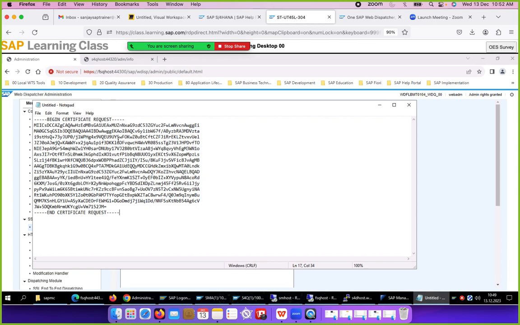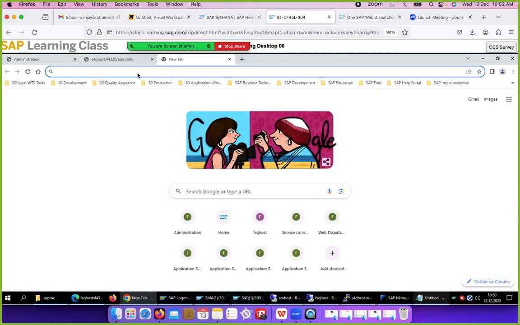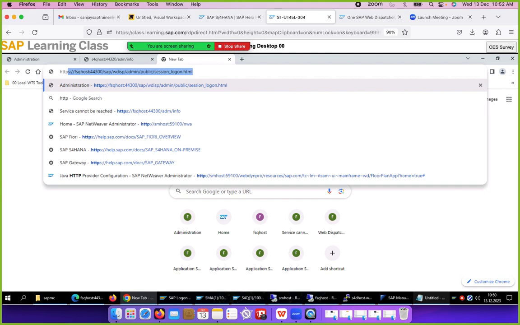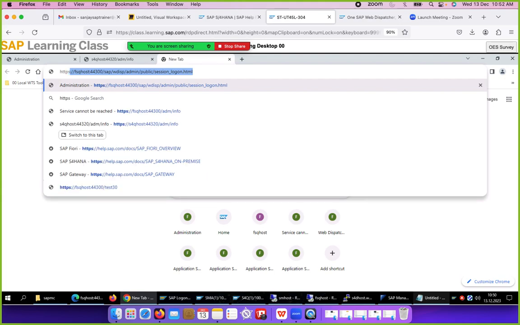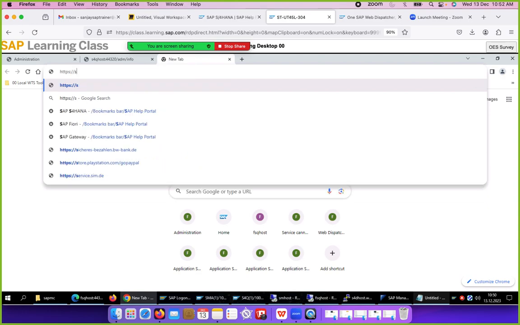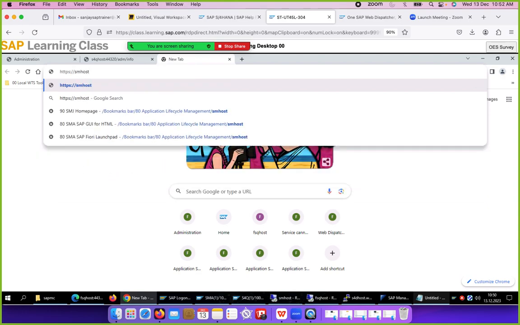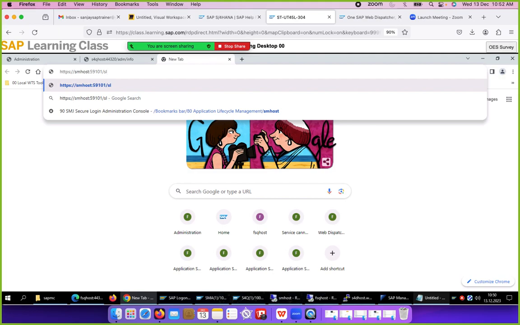Then we have to open a certification authority. For training purposes, they have made the certification authority in solution manager. Solution manager is a complete application lifecycle management tool. They can perform a lot of tasks, so it can certify, it can sign that also. So we can go to SM host. The port number is 59101, secure port SSL.